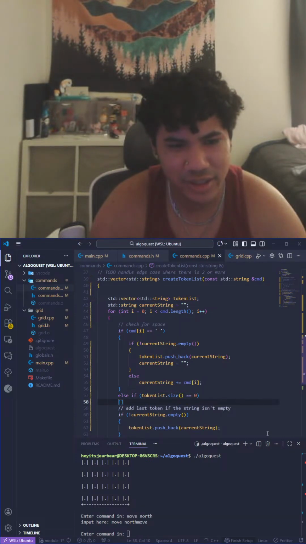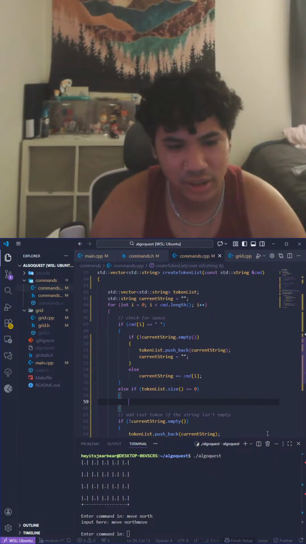Okay, this guarantees that our first command will be parsed, or it'll be added to the token list. So.